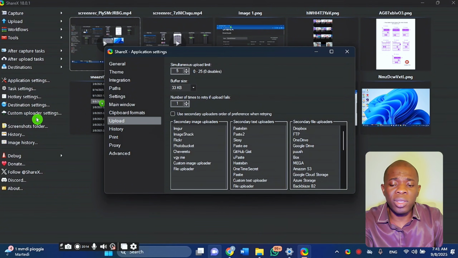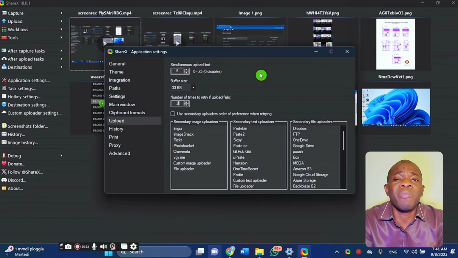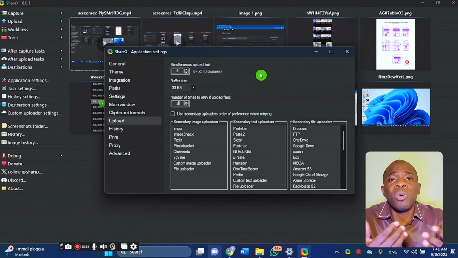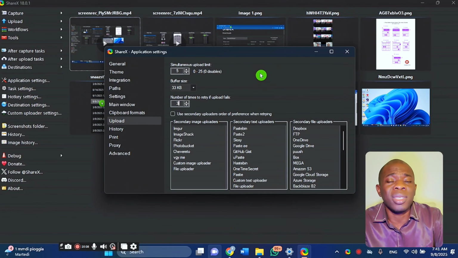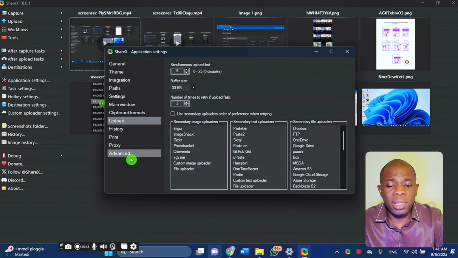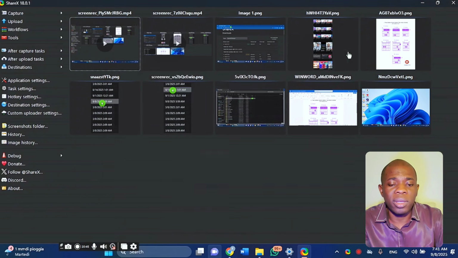History, we're still going to set up history here. So for now, leave it. But you are going to set up just two things. Simultaneous upload limit, just leave it on 5. But then number of times to retry, you may just make it something like 3 times to retry if upload fails. This is for if you prefer to upload your video to something like your Dropbox or to online video. That is why it's called ShareX, because you can share it easily online. Okay, then others there, you just leave all these things here as they are.